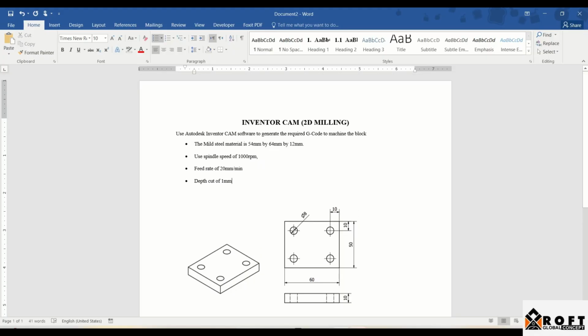Hi, good day. For this tutorial, we'll be learning how to use the basics of Autodesk Inventor CAM. We're going to work with a small block and drill some holes, and do some of the operations on it, like facing, drilling, contouring, and so on. So let's start with it.